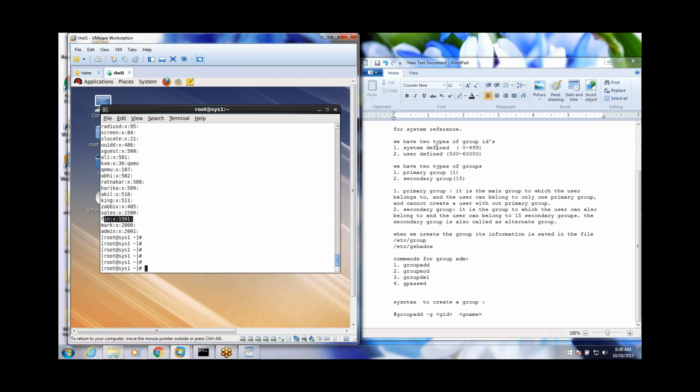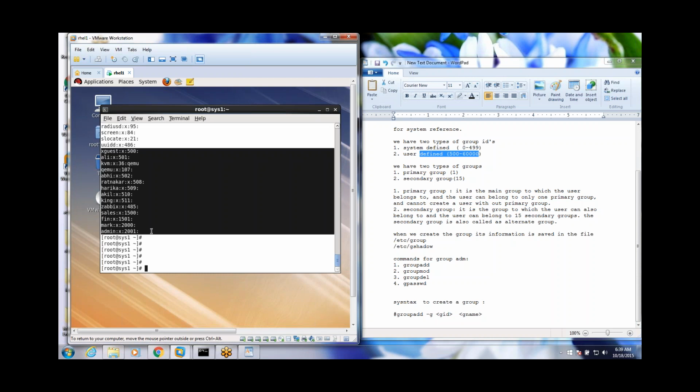Actually, we have two different types of IDs. One is system defined, 0 to 499, and the second one is user defined, 500 to 60,000. So the point is, when you create a group without specifying a group ID, we have two cases. Case one: if there are no user defined group IDs, it will start assigning from 500. You have not created any group yet, it's a fresh brand new system. So when you create a group without specifying a group ID, it will start assigning from 500.